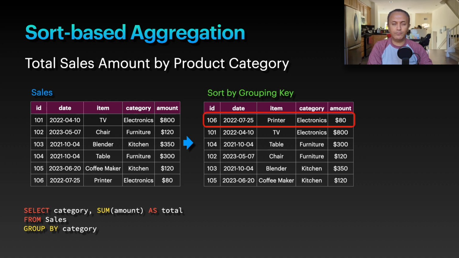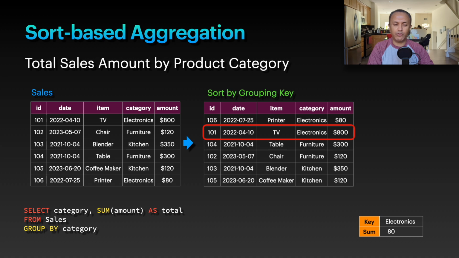So first row, category is electronics, and the amount is 80. We're going to keep track of those on the side. So the key is electronics, and the sum so far is 80. Again, we know that all the electronics rows are right after each other. So as long as we see rows with electronics, we can keep adding to that running sum as we go. So we see the next row, it's also electronics. So we're going to take that new value and add it to that sum that we have. So it's going to be 880 so far.